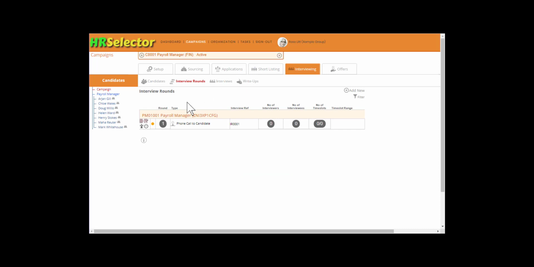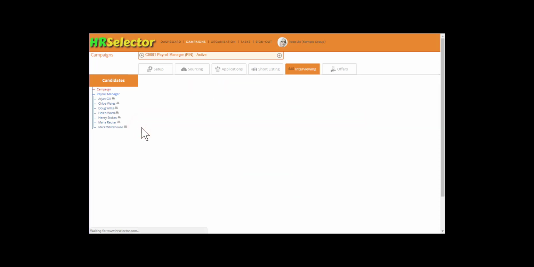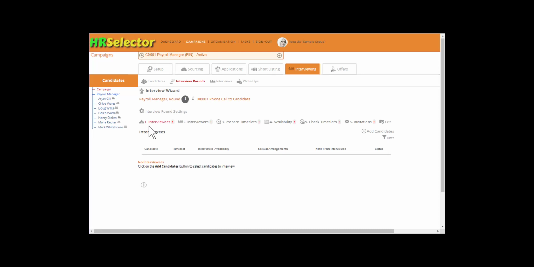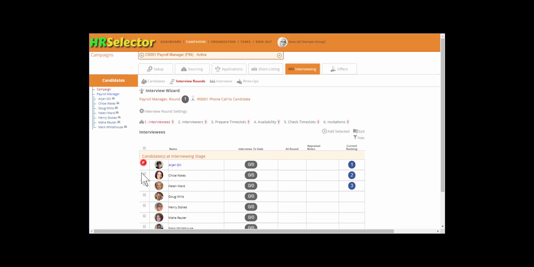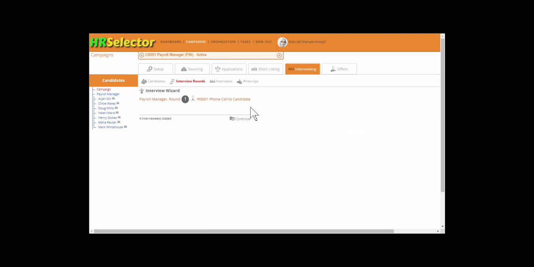Configure the interview round by using the interview wizard. Click on the wizard icon. Step 1 is to select the interviewees. In this case, the interviewees option is already selected. Add candidates. Select the candidates for telephone interview. Click on Add Selected. OK. Continue.